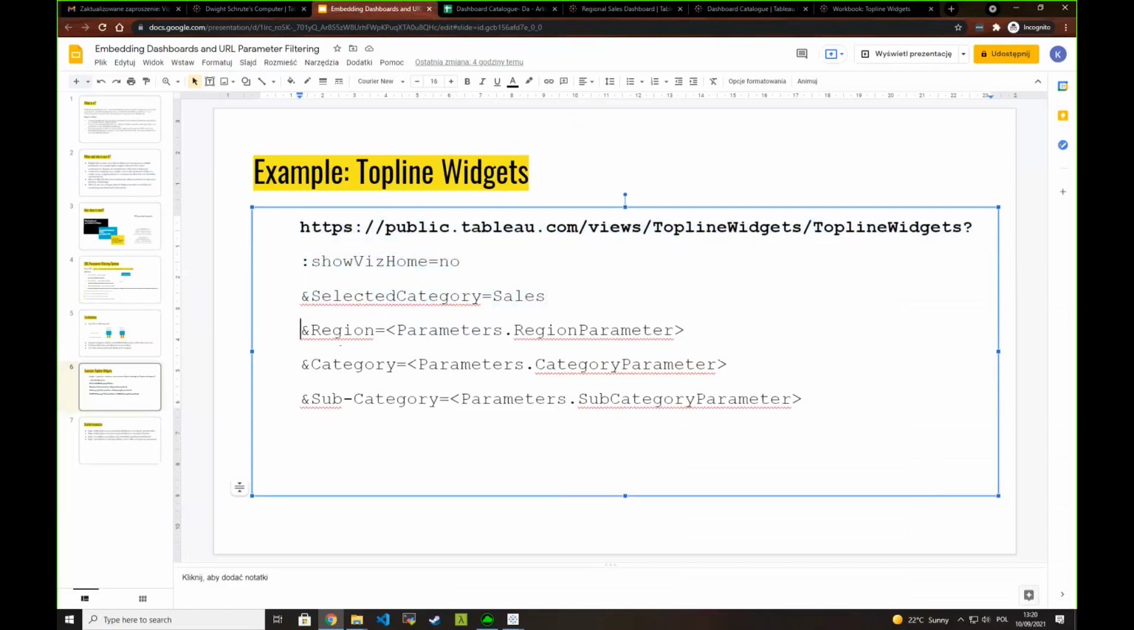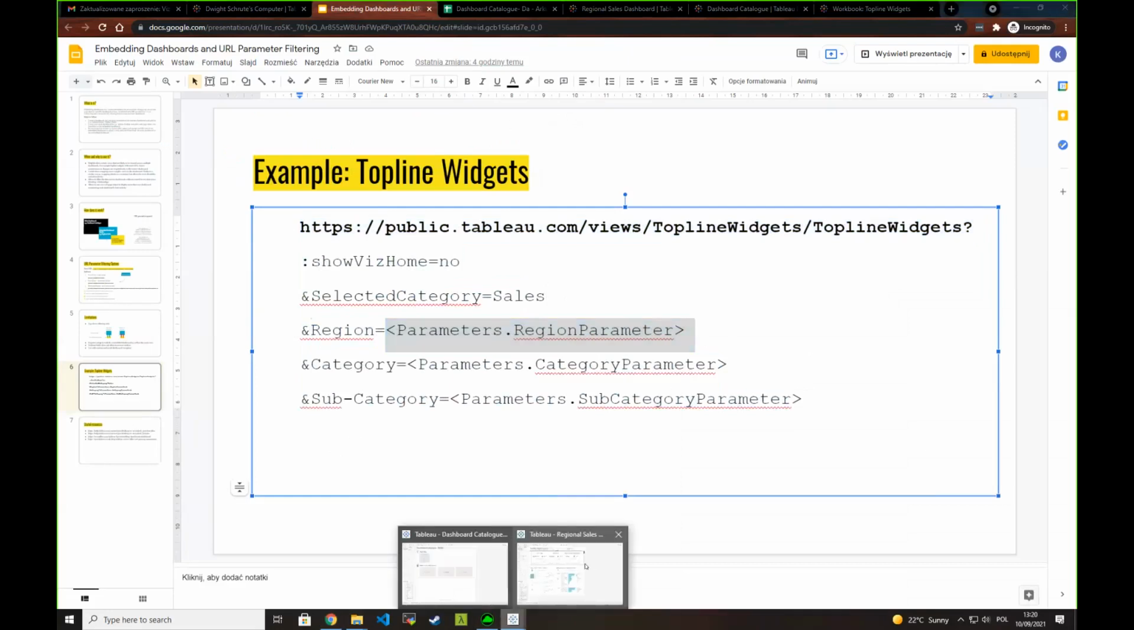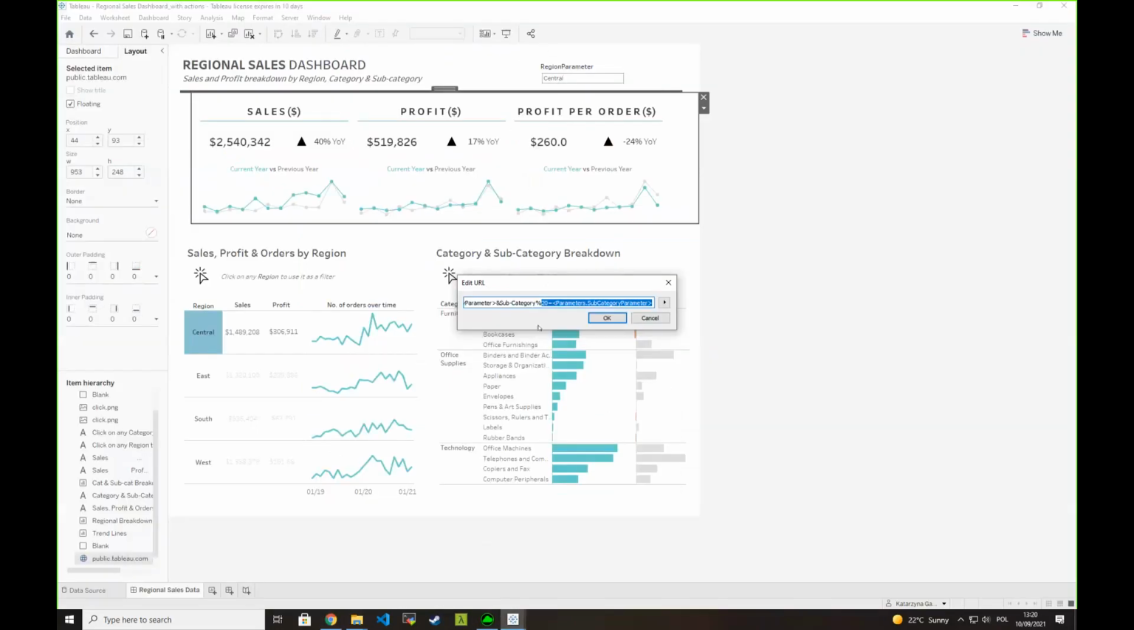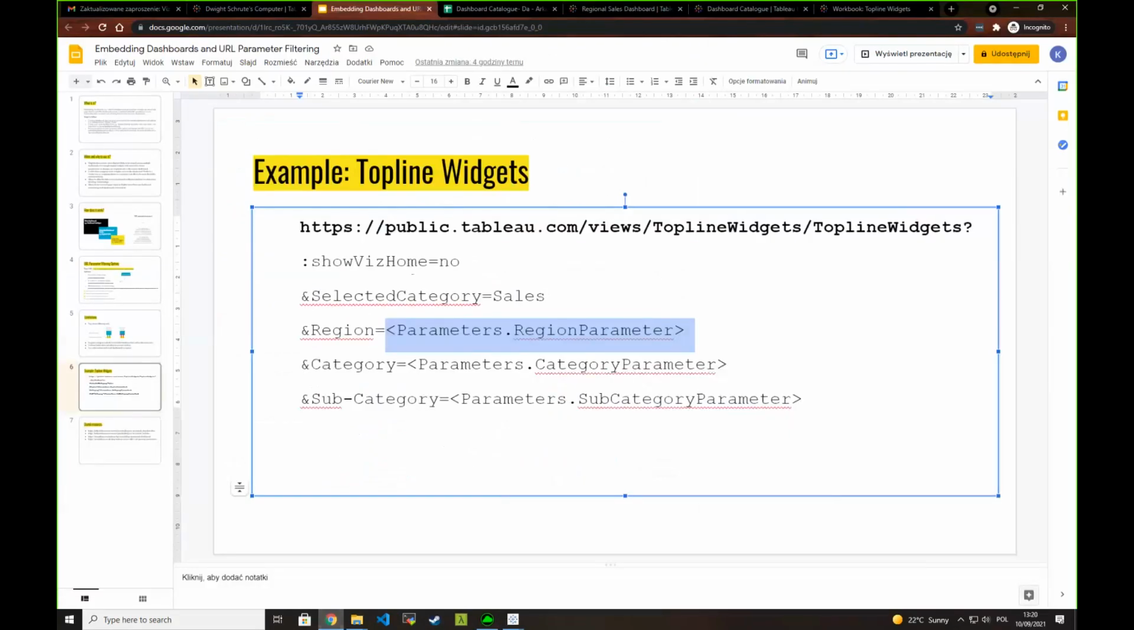And then after that, I am passing 3 very similar parameters, as you can see. So all it says is that region has to equal my parameter that I've created in here. So this is the parameter. And I did the same for category and subcategory. So I did this because I don't want these values that I'm passing here to be static, right?